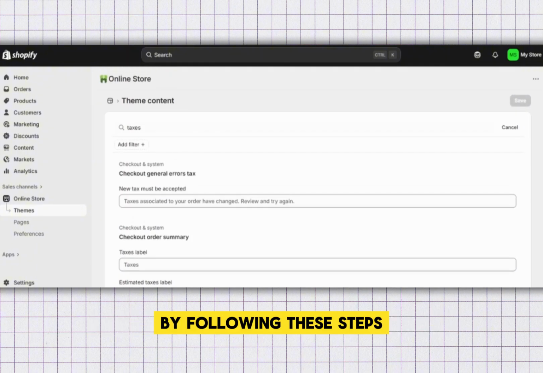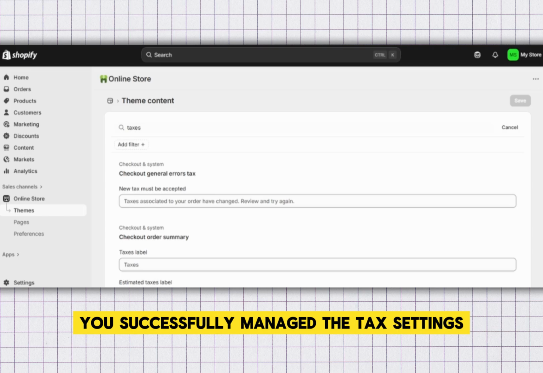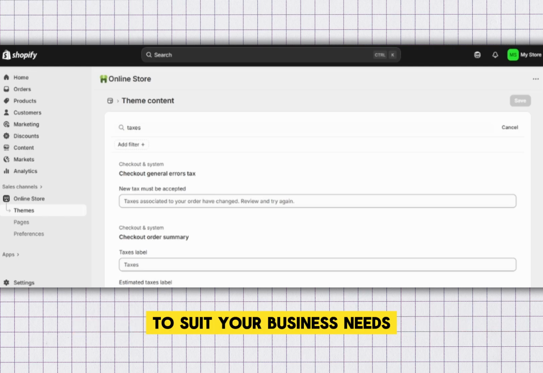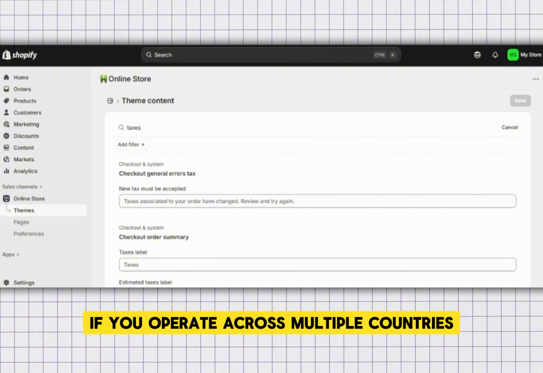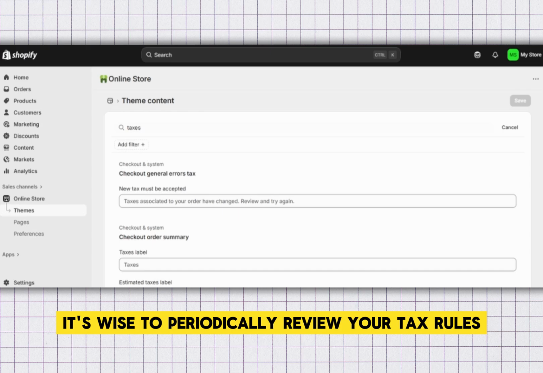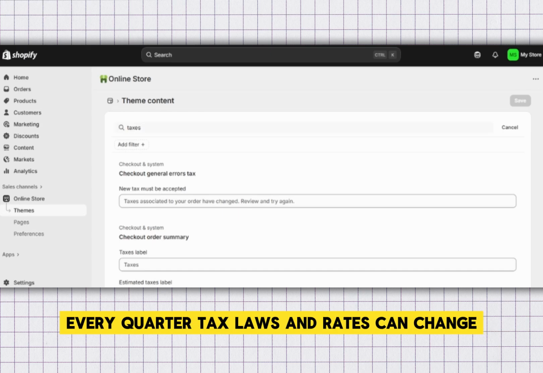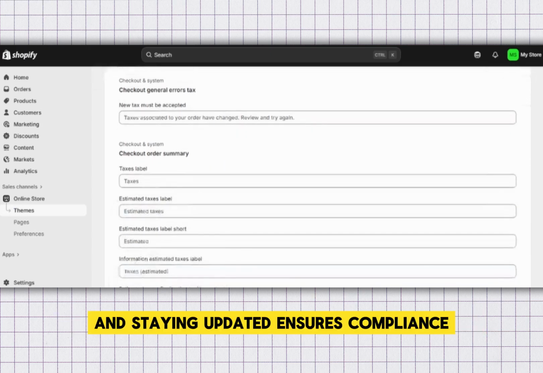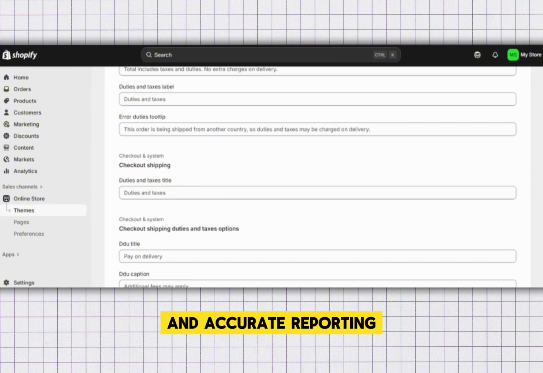By following these steps, you've successfully managed the tax settings within your Shopify store to suit your business needs. If you operate across multiple countries, it's wise to periodically review your tax rules every quarter. Tax laws and rates can change, and staying updated ensures compliance and accurate reporting.